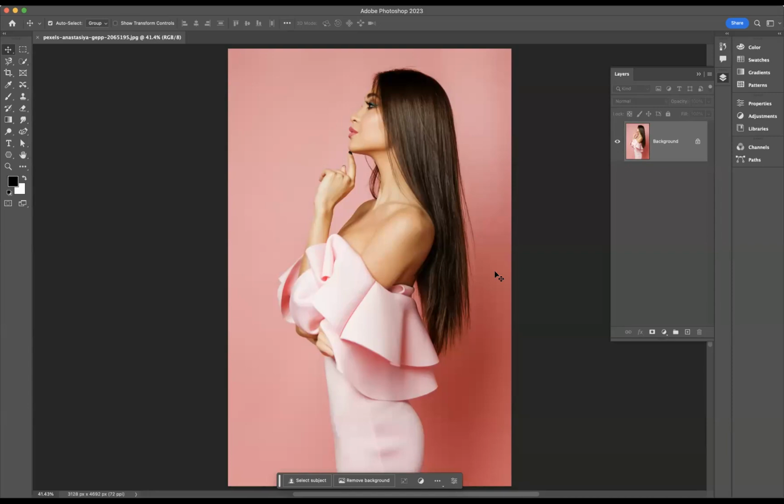What I want to do is show you how to expand a background within Adobe Photoshop whilst keeping the elements of the original image. So what, in a sense, I would like to do here is increase the environment of this lady and increase the background.